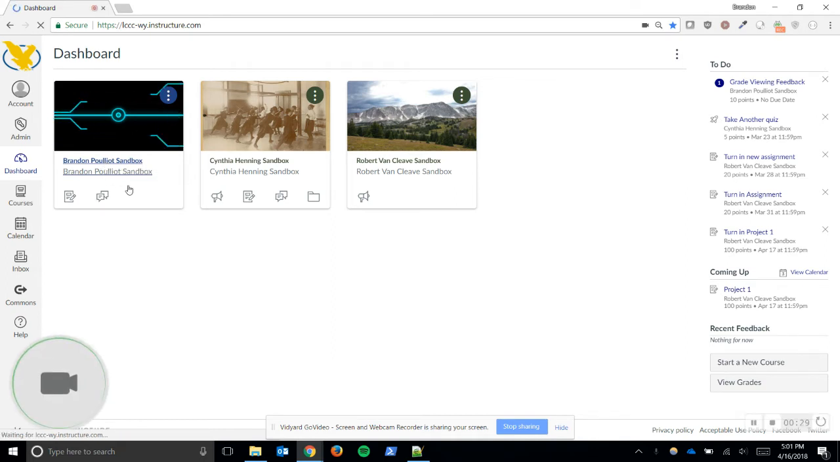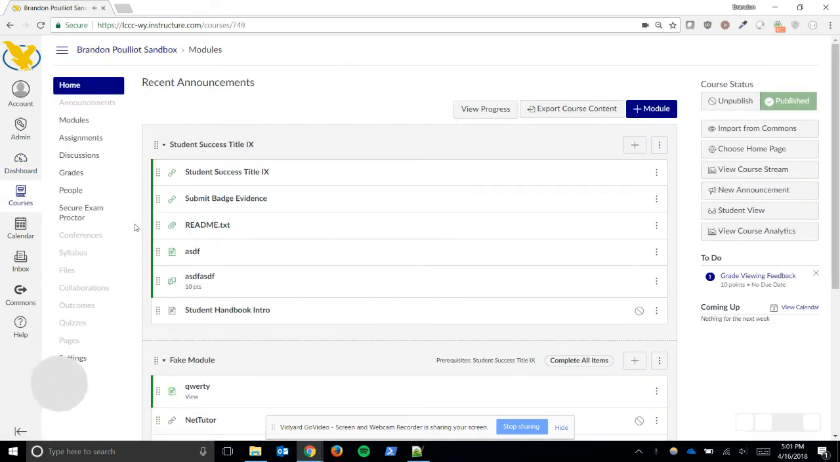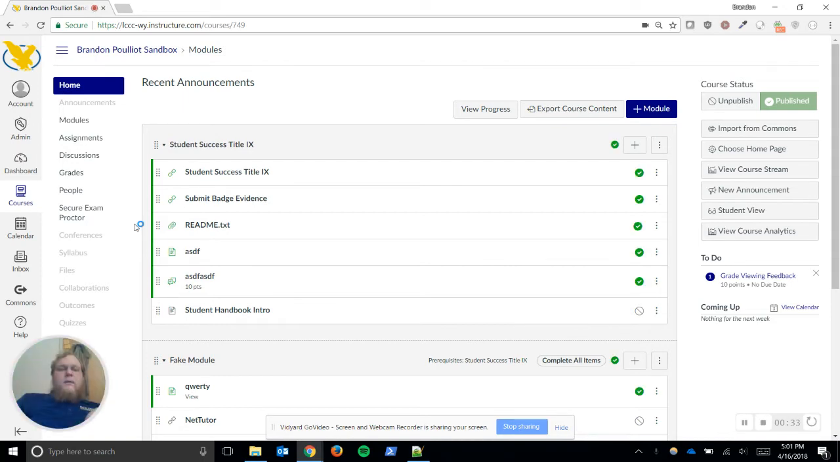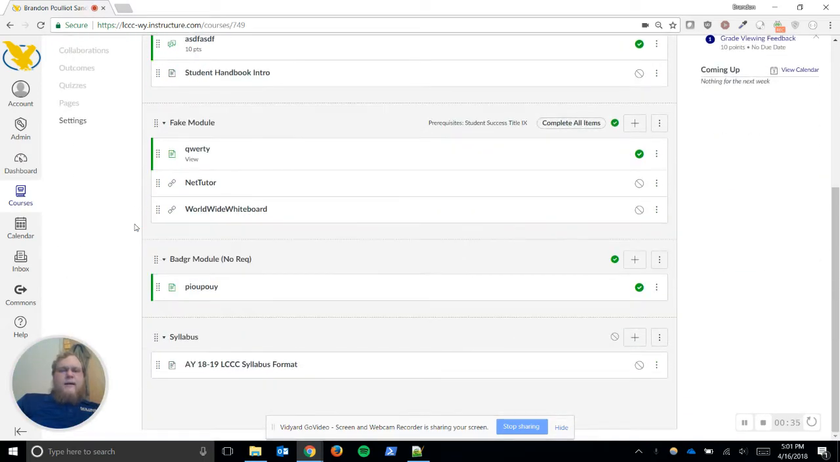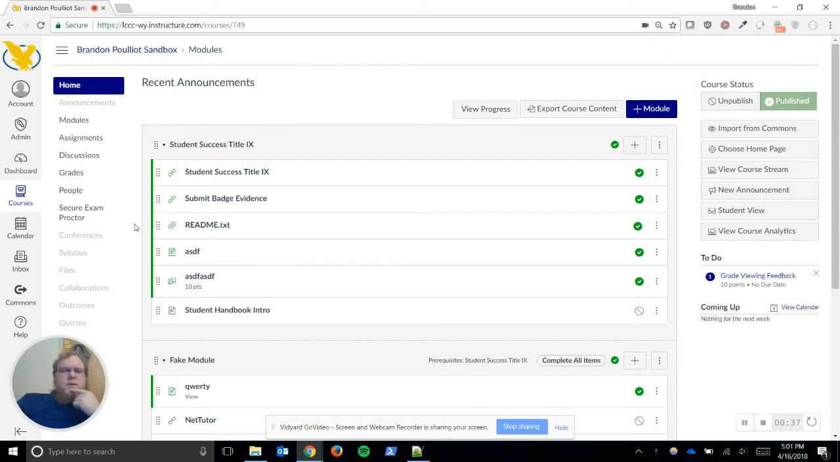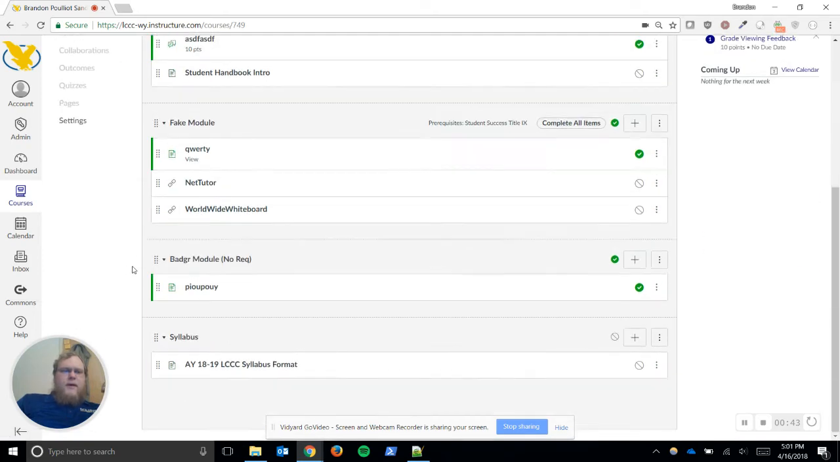Here I am on my dashboard. I'm going to go into my course here. And you'll see I've just got kind of a whole bunch of junk in here, which is perfectly fine. You can also see that I've got Secure Exam Proctor here.